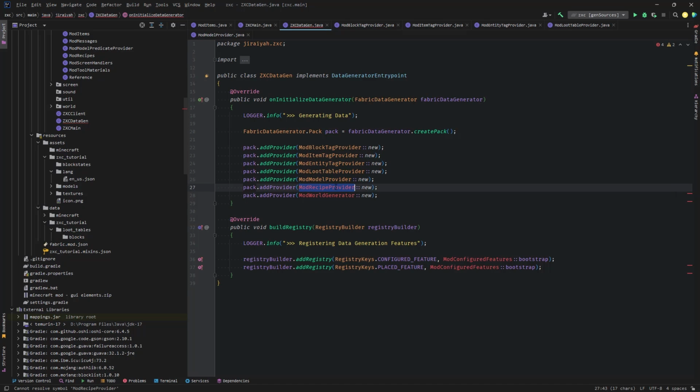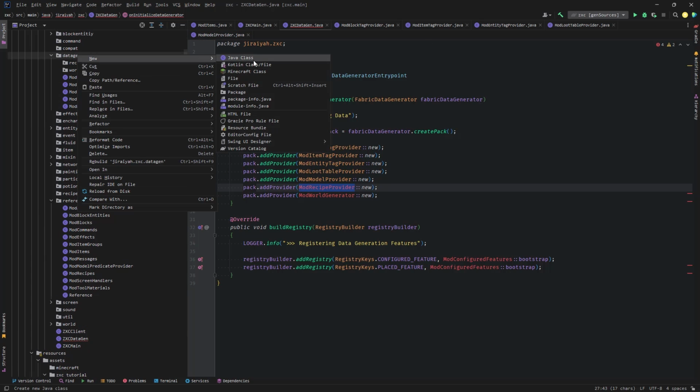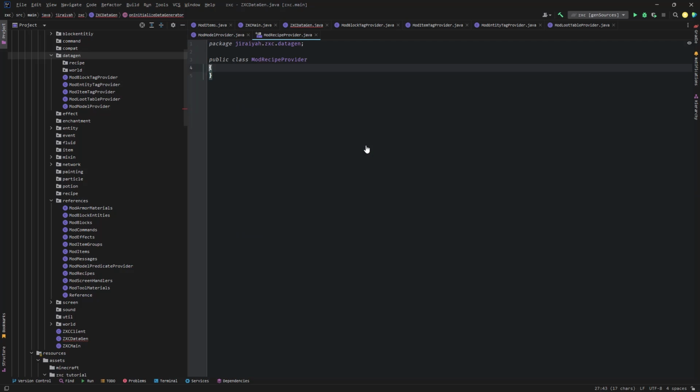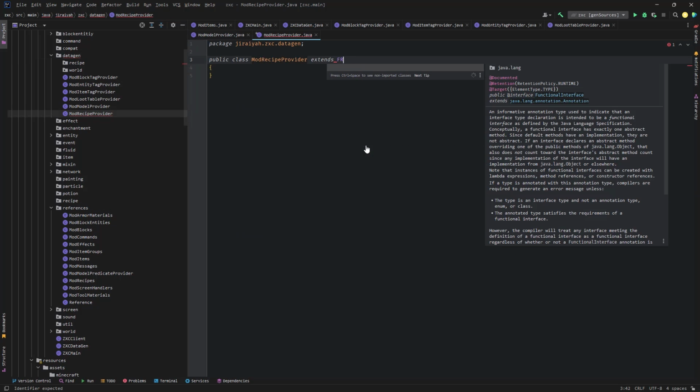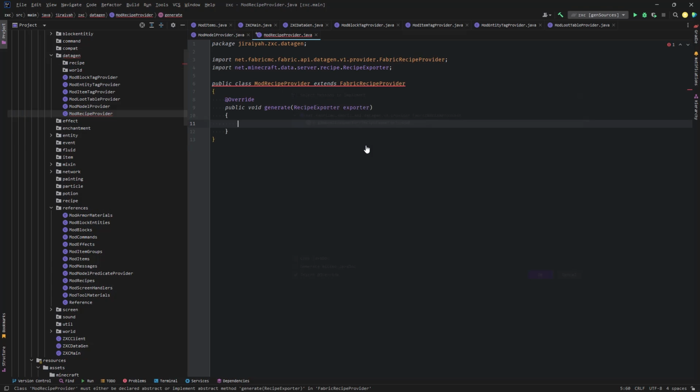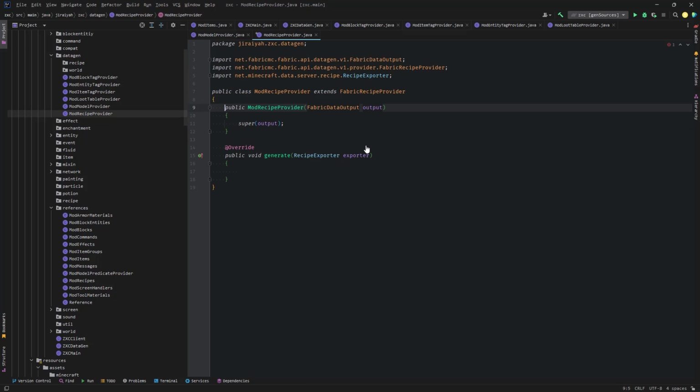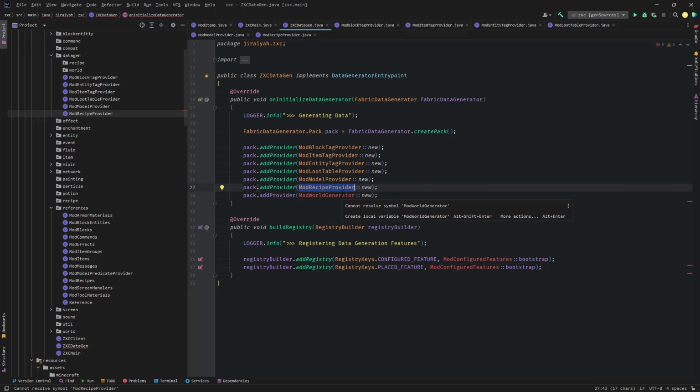So recipe provider, let's go into the recipe provider. New Java class, RecipeProvider. It extends FabricRecipeProvider. And again, implement methods and constructor. The constructor is again that data output. Now here is where you will add your own recipes, be it shaped, shapeless, cooking, smelting. We will come back to them later, not right now. That's that. Now it works.